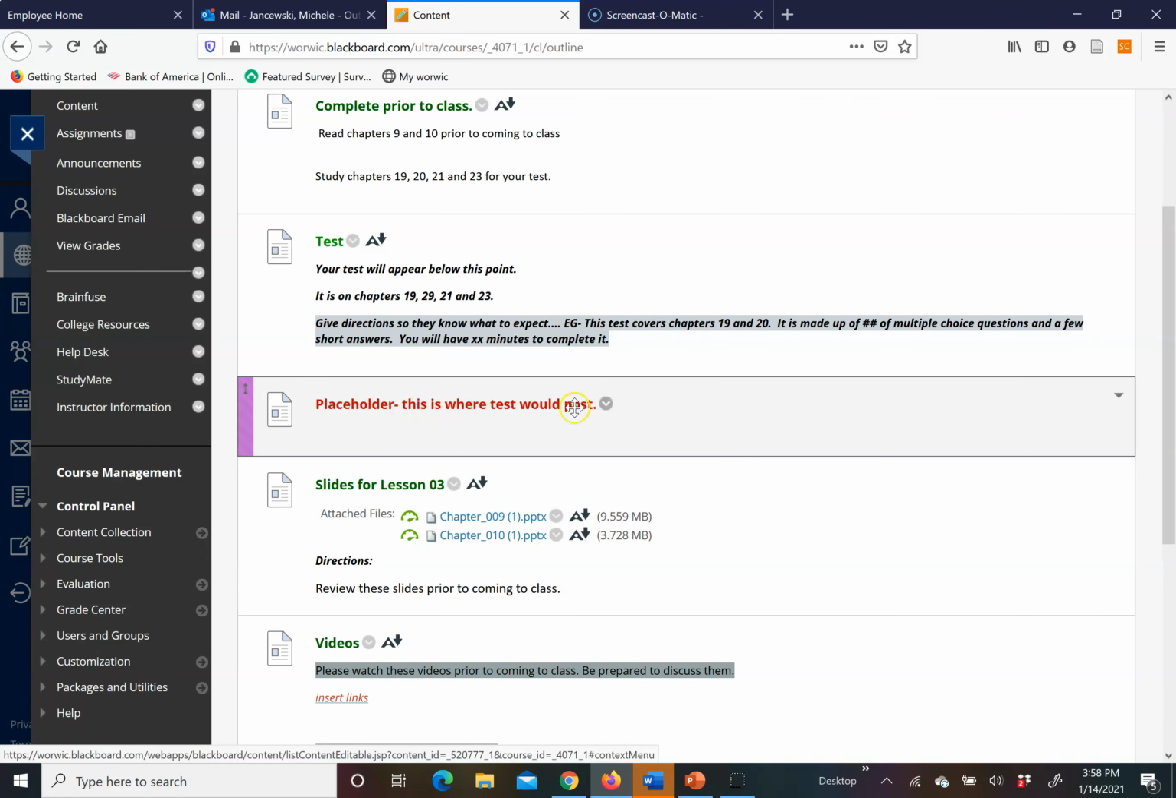Then this placeholder, this is where we will put your test if we get it into Blackboard. I did not see answer keys come in yet. I will check on that today. I'll check again, but if we don't have answer keys to your tests, either tell me where I can find them or send me the answer keys so we can get them put into Blackboard.